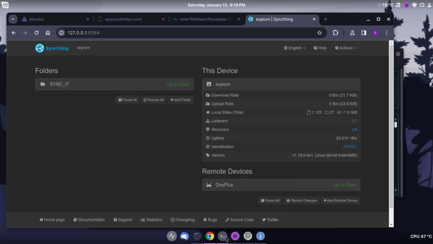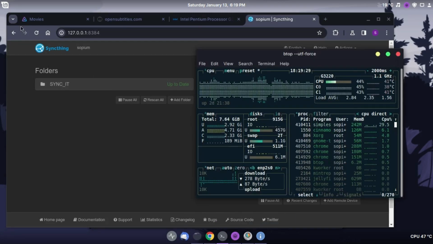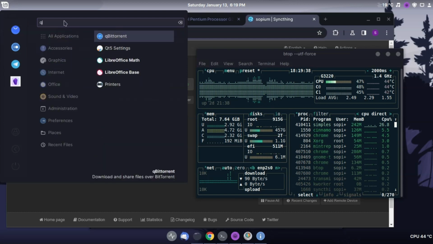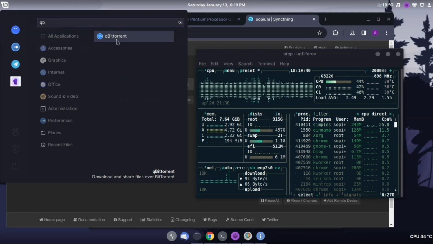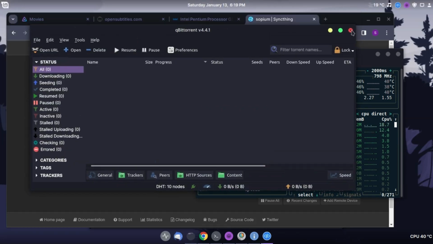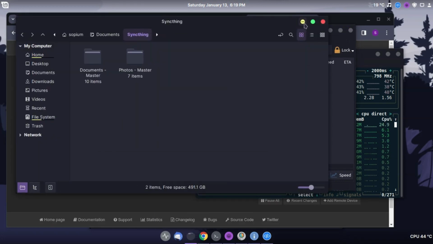So, well, I guess that's about it. Apart from this, I don't think I have anything else to talk about. Of course, I have to talk about Obsidian, but quickly I will talk about qBittorrent. If I have to download anything locally in the machine, I have qBittorrent, though I don't have to rely on it since I have the Transmission client as well.